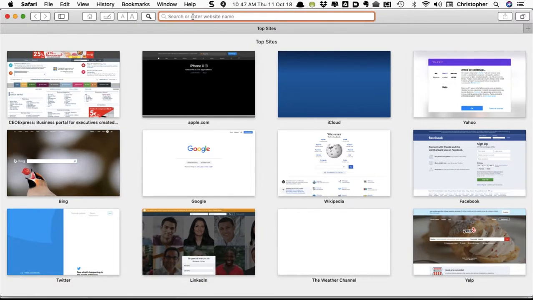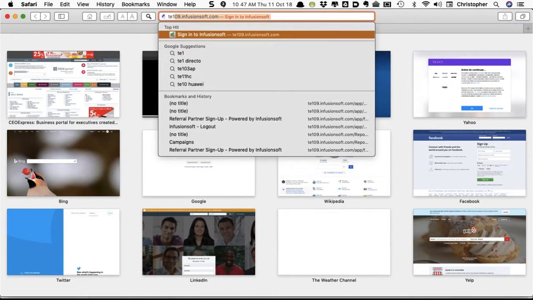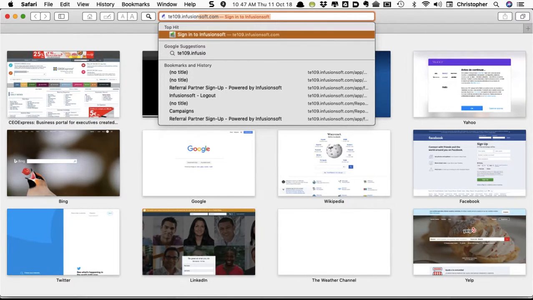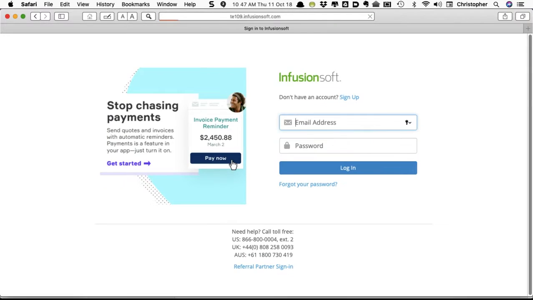To log in, it's going to send you to te109.infusionsoft.com. And that's going to take you to this sign up page. Now this is a little bit misleading because where you want to go from here is to the bottom of the page where it says referral partner sign in.